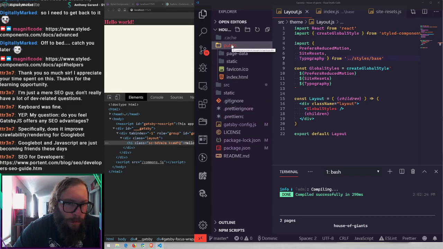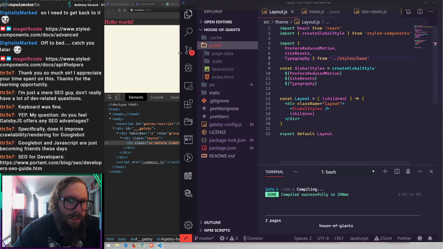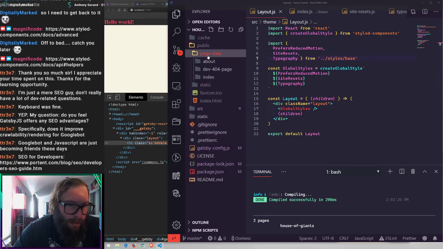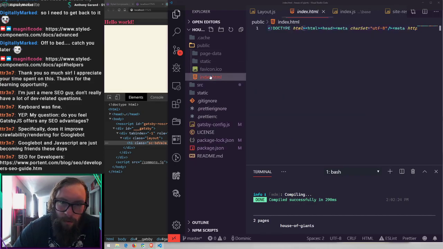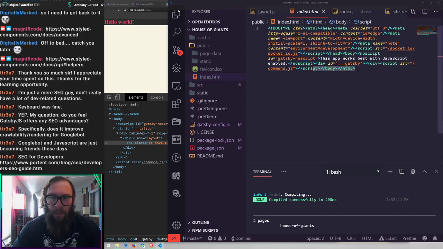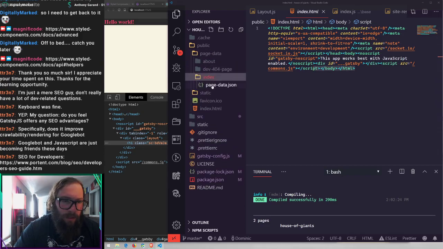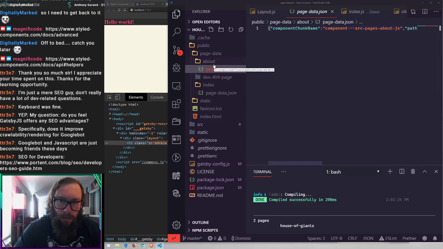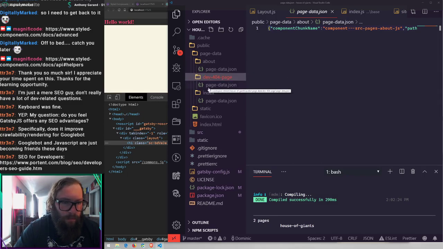Once Gatsby runs and compiles and does all of this, let's see if this is actually where this ends up being output. So you have page data, index, about, dev 404.